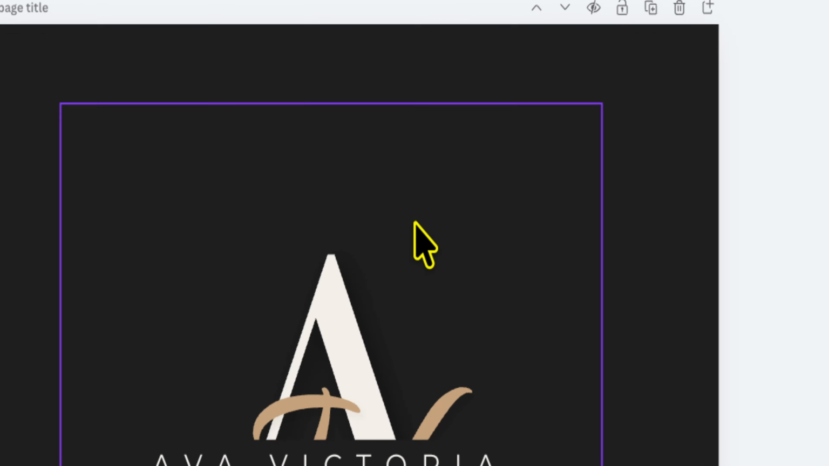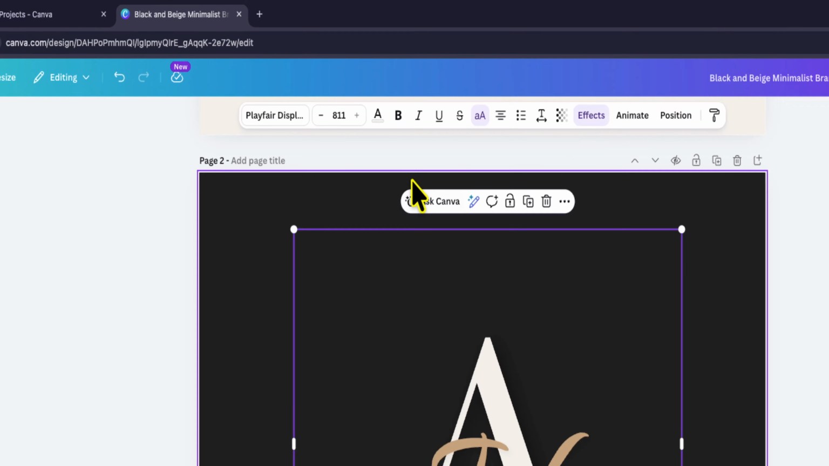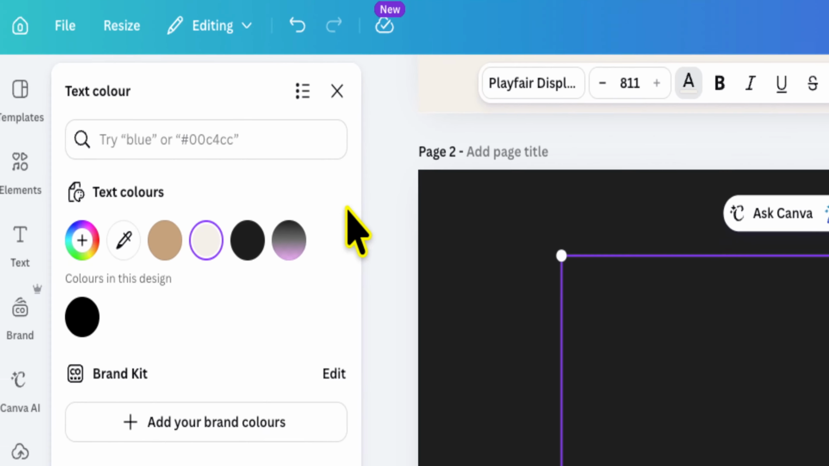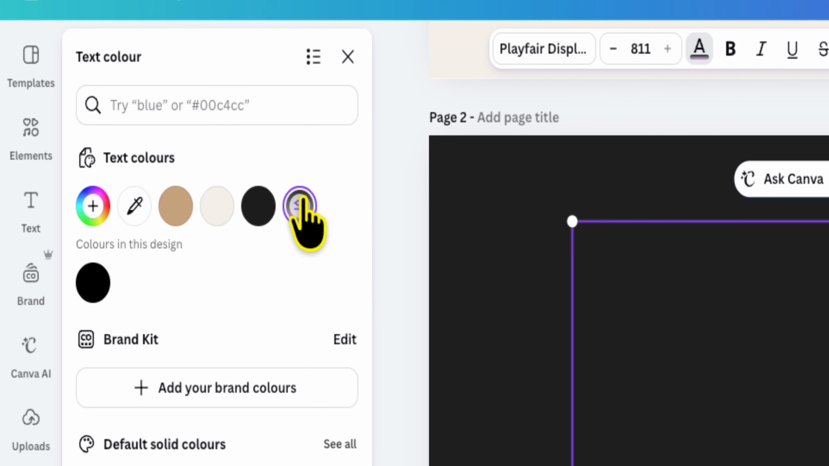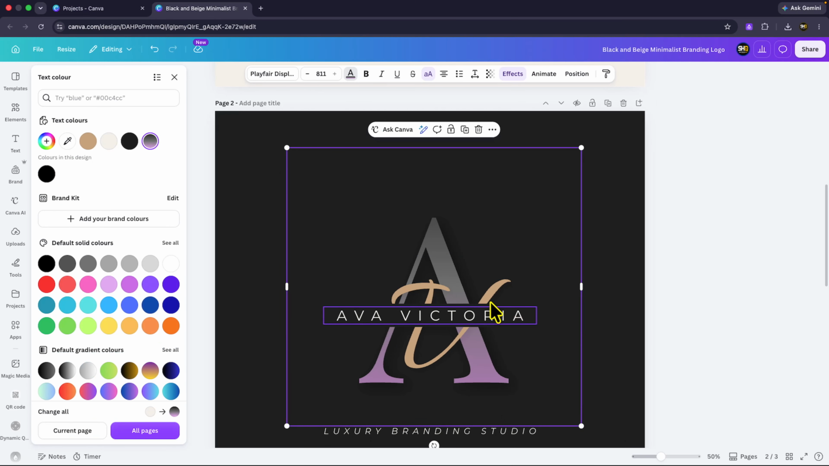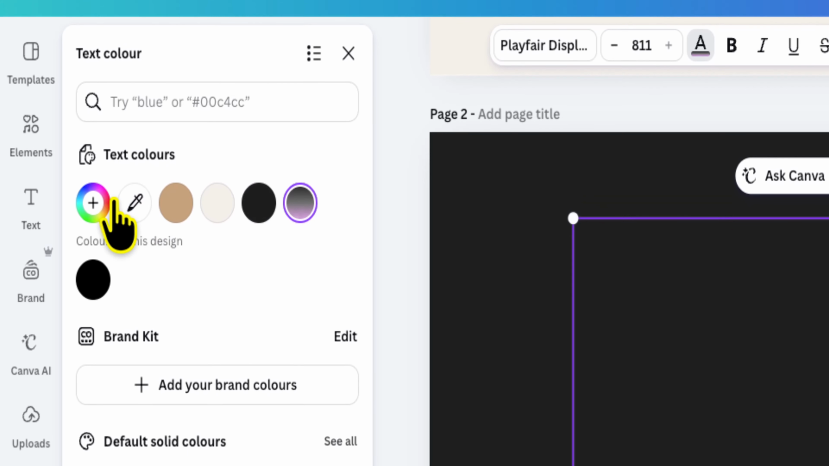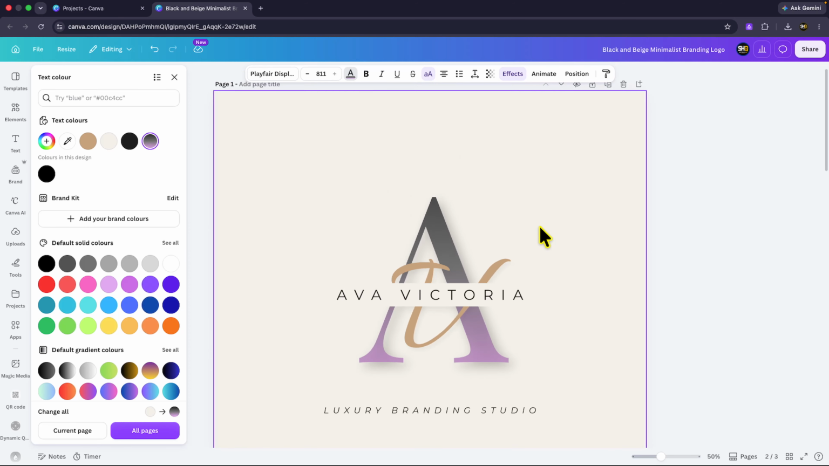So then now when you click on another element, you can come up to the text color icon once again, and you will see the new gradient added as an official option in your text colors. And it's the exact same process for different elements.